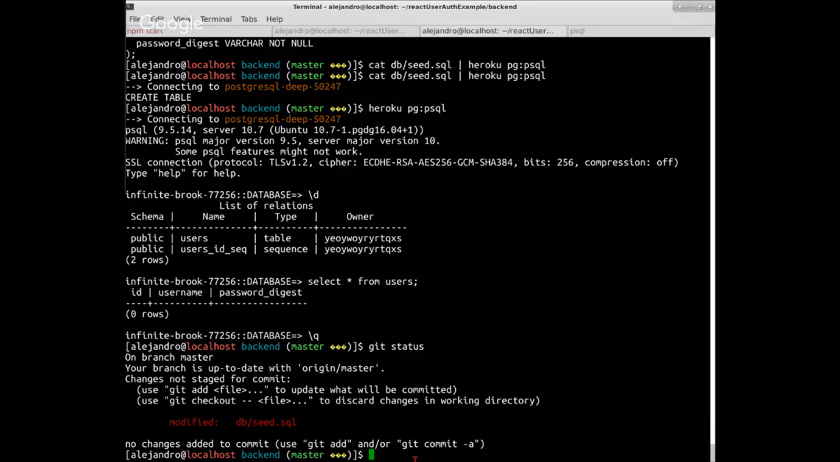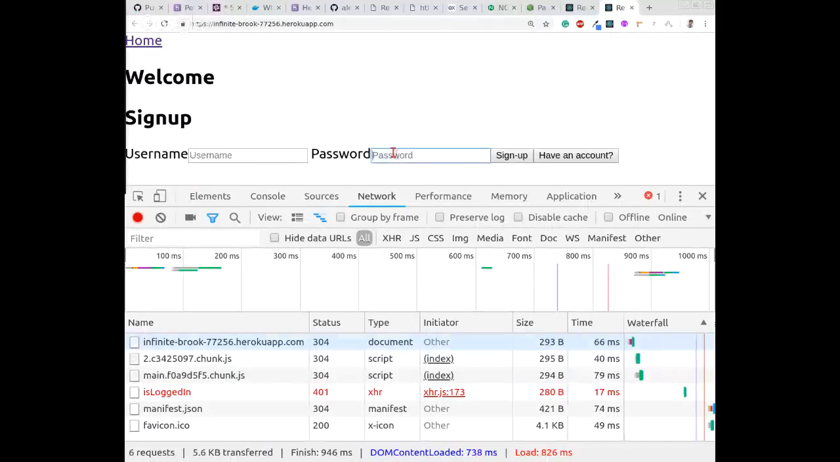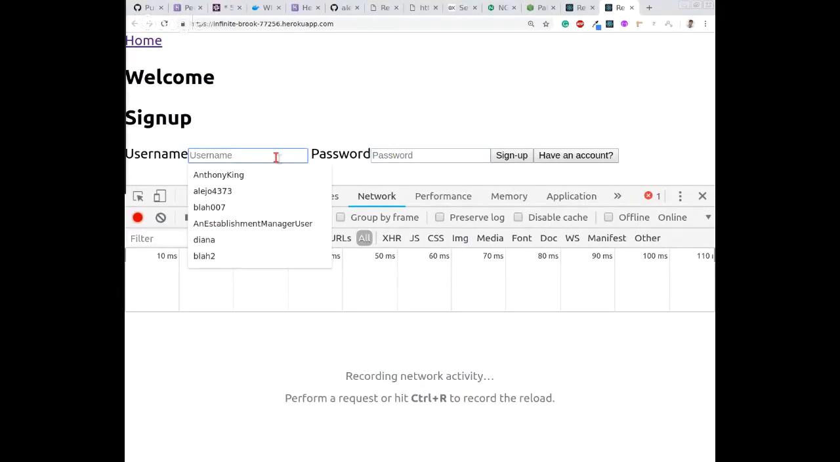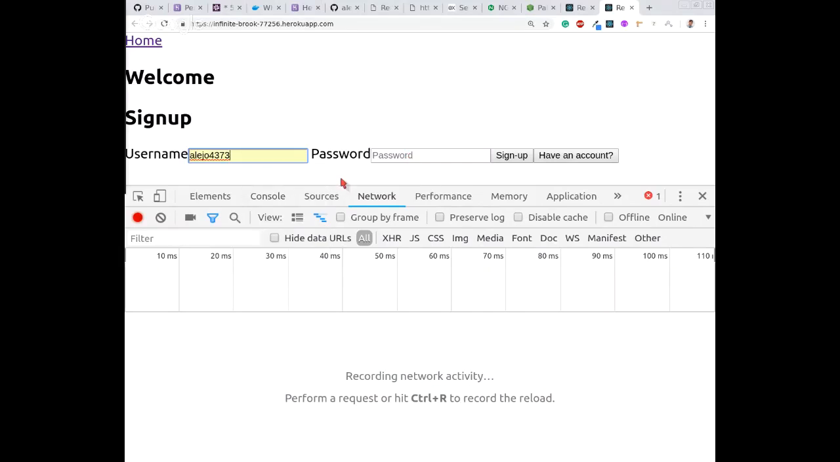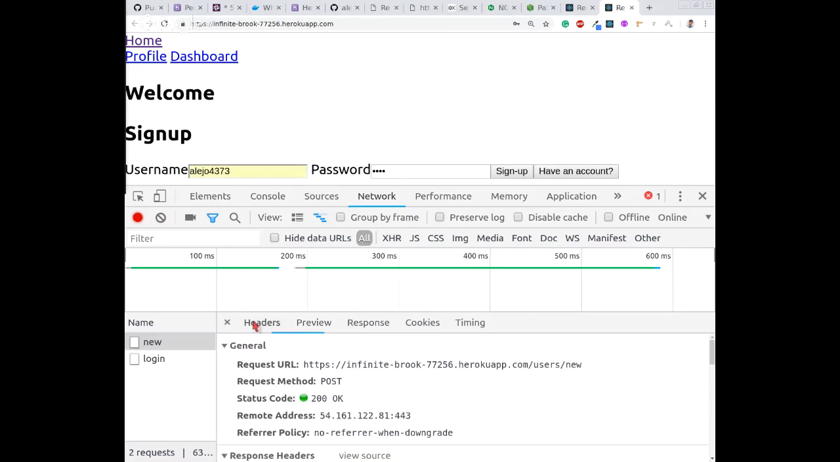But actually now my app is still not going to work because... actually no, I think it's going to work because we connected to that database already. Now that database has a table, so it's going to work now. Let's try again. Let's refresh this page. Let's clean up the network console. Try to register this guy. 200, that's good. Registration successful.